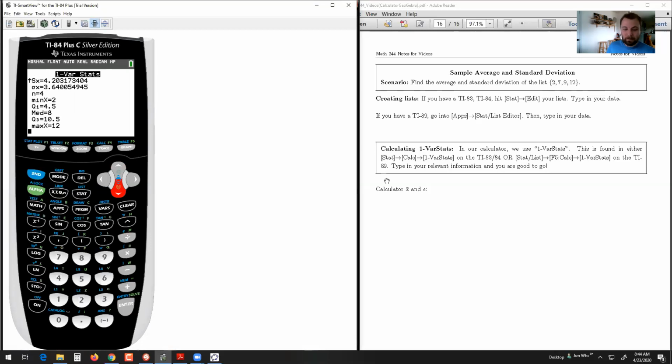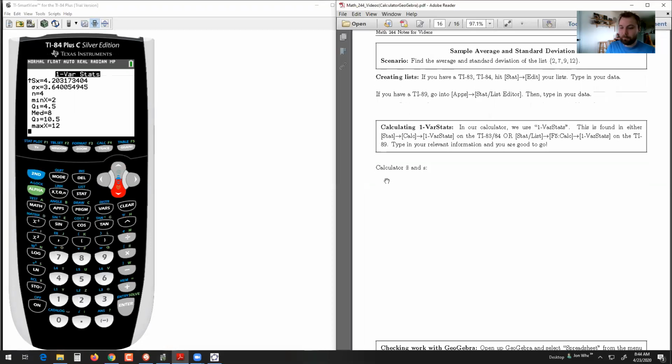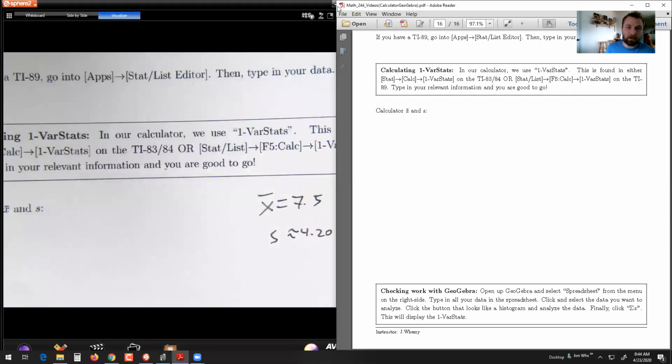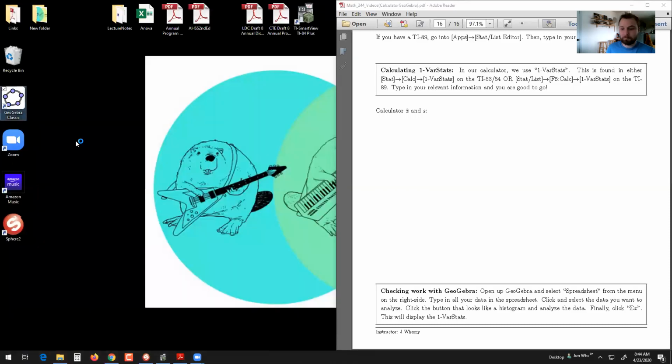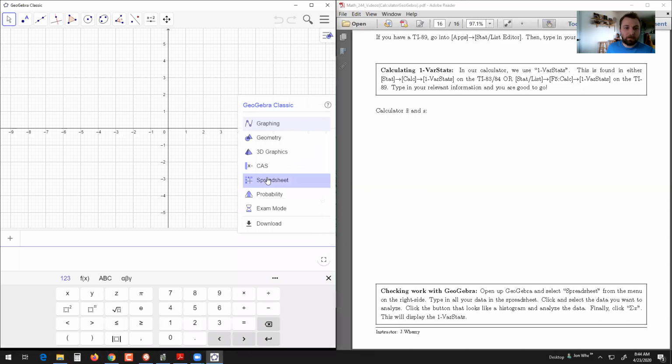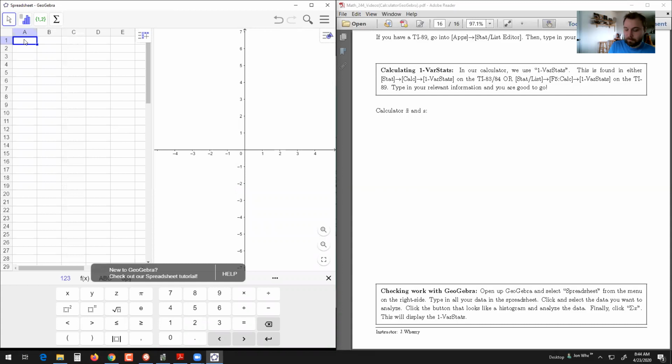if that's something that I'm currently looking for. In GeoGebra, similar process, I need to type in my data. I'll do that inside of the spreadsheet option. So let me start with a clean GeoGebra window and I'll show you those steps. So I'm going to go into GeoGebra. I'm going to choose the option that says spreadsheet on the right side. And I'm going to type in all of my data. So I had 2, 7, 9, and 12.